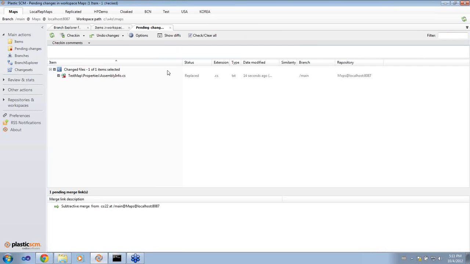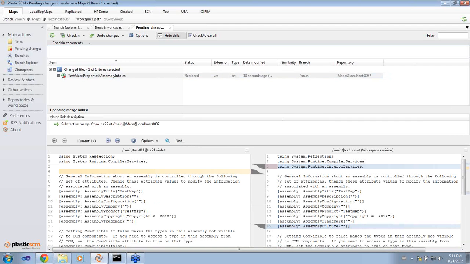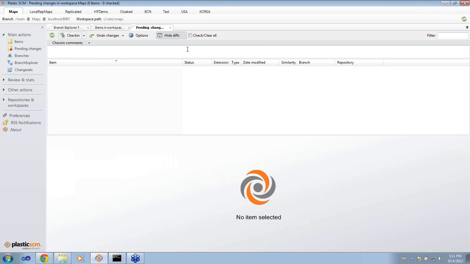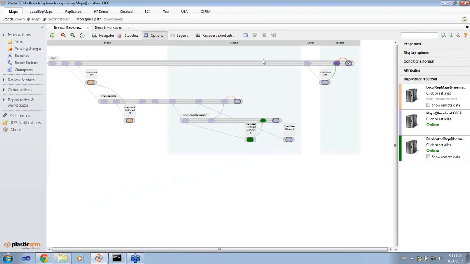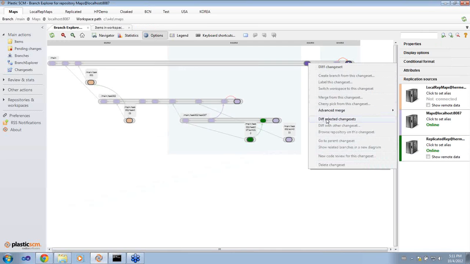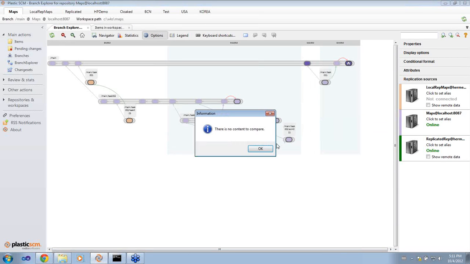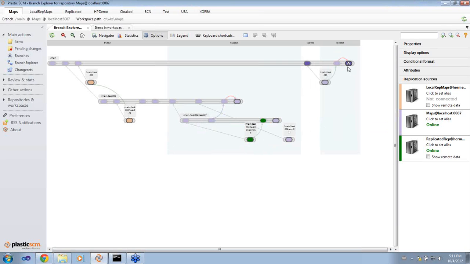So if I go to the pending changes view and click on the file and show this, I'm able to see that the lines that were removed in the previous changeset now are back into my new version, into my new revision of the file. So if I commit the file and I do the differences between the head changeset and the previous one, this is going to be equal. It's the same content. There's no content to compare because they are actually loading the same tree.